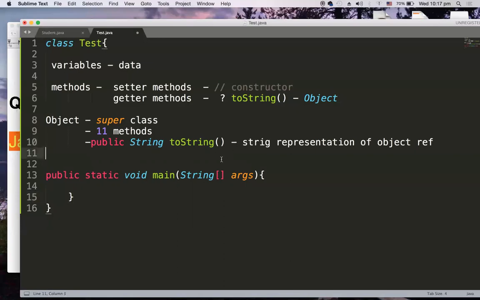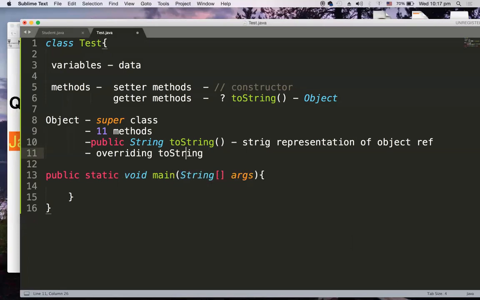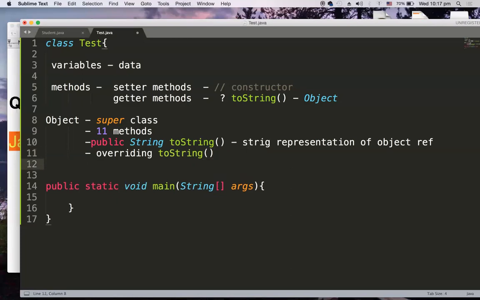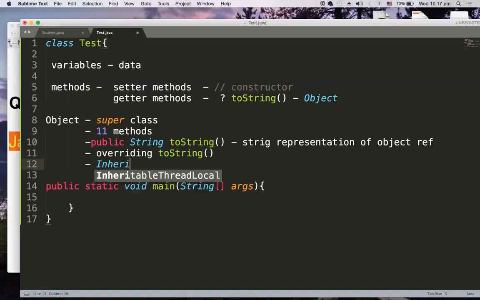Okay, so how can we make use of this toString method to eliminate the getter method in any class? You can eliminate a getter method with the help of toString by overriding this toString method. So what is overriding? Again, a new term has been introduced. Overriding happens only when you have inheritance. Overriding happens during inheritance. So again, a new term has been introduced, inheritance.